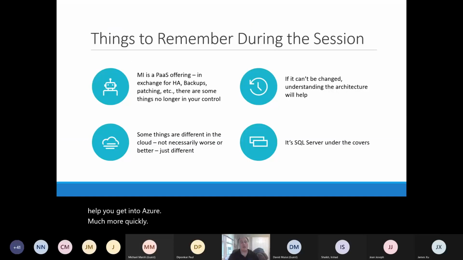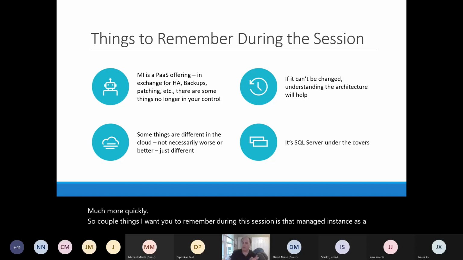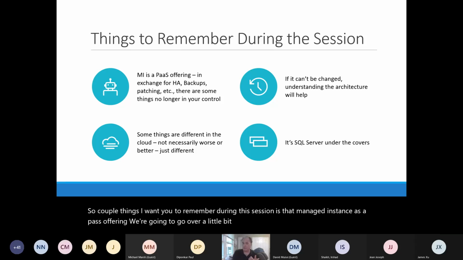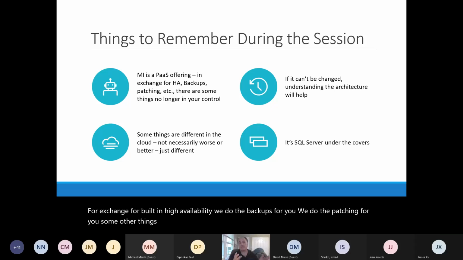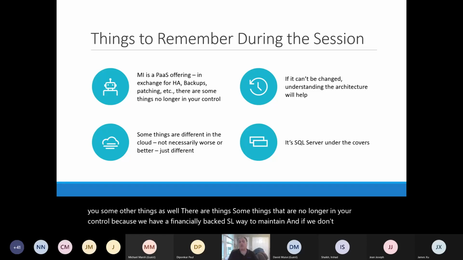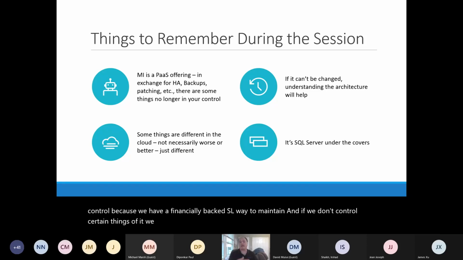So a couple things I want you to remember during this session is that Managed Instance is a PaaS offering. We're going to go over a little bit about what PaaS is in just a second, but essentially, in exchange for built-in high availability, we do the backups for you, we do the patching for you, some other things as well. There are some things that are no longer in your control because we have a financially backed SLA to maintain, and if we don't control certain things of it, we cannot guarantee that availability.